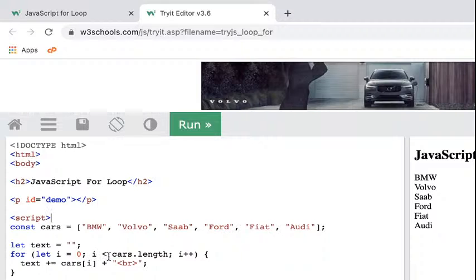I is less than the car length. Car dot length. I want to say cars.length is the length, the end as far as it goes, and we're going to look this up. Because if it's not at the end, keep going up by 1. So you're telling it go up, go up, go up until you reach the end of the cars.